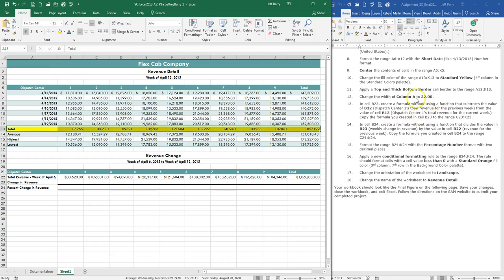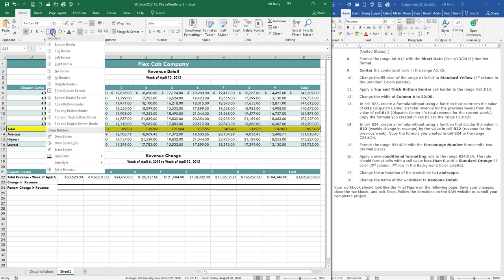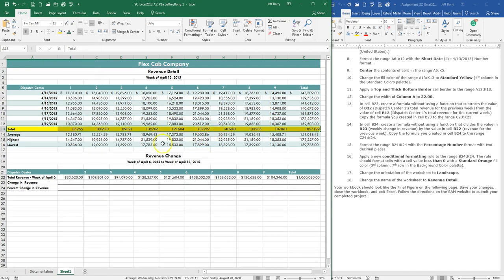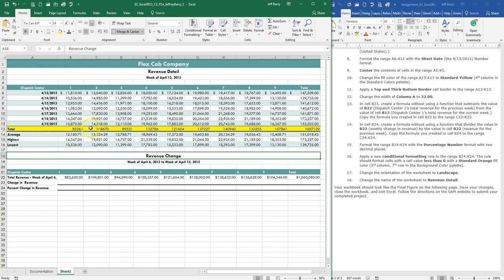All right. And then it says apply a top and thick bottom border to the range A13 to K13. So we have it selected, and we're going to come again in here into this little thing, and it gives us our borders. And we're going to look for top and thick bottom border. Select that. Now if I click somewhere else, you can see what it's done.